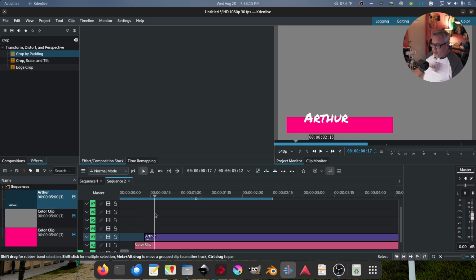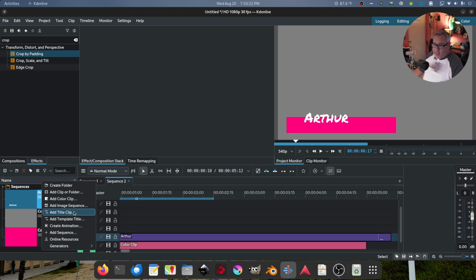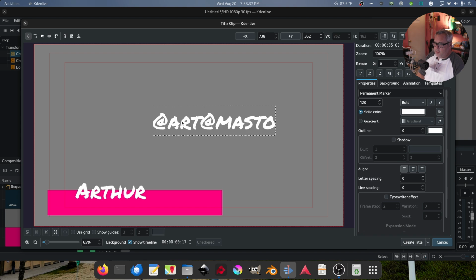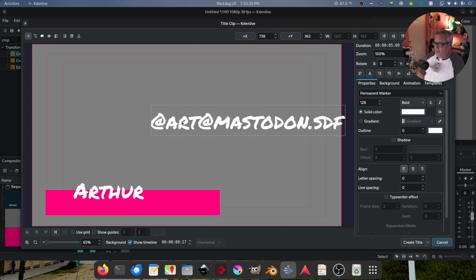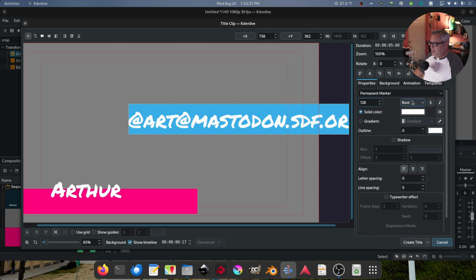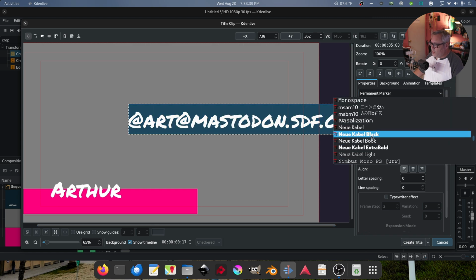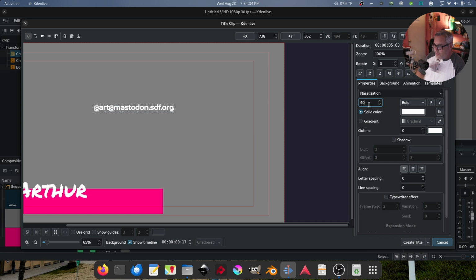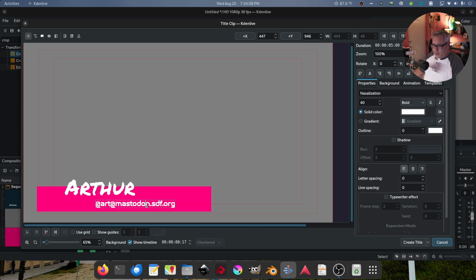Again, I'm making another little gap here. For the next text piece, we want to go ahead and add another one, because that way, the more pieces we make, the more individually they can be edited. So this one, I'm going to say art at mastodon.sdf.org. I'm going to change this one to NASA. Oh, yeah, there we go. The NASA one. We can make this 40. Yeah, 40 is good. Yeah, that's too small, actually.